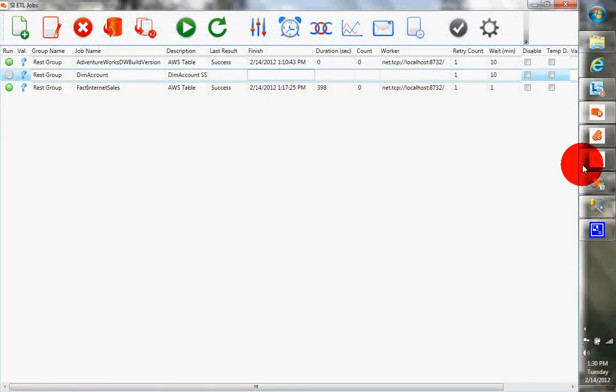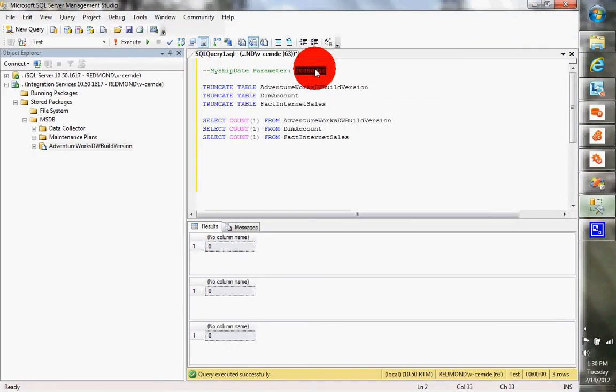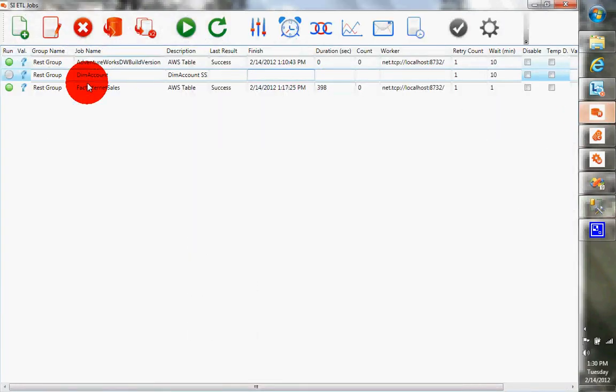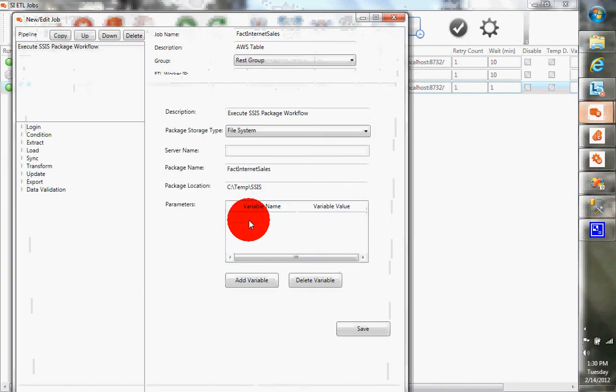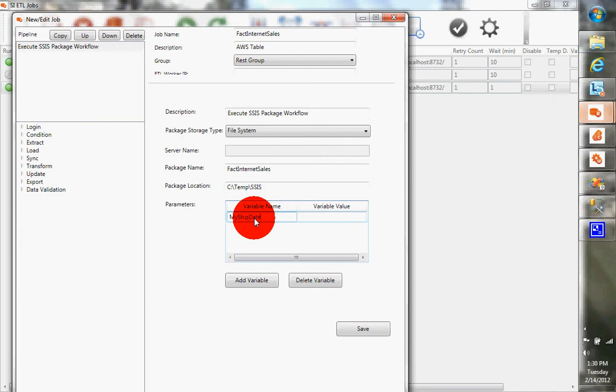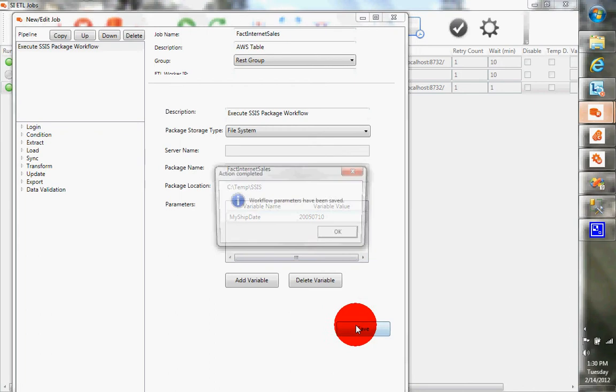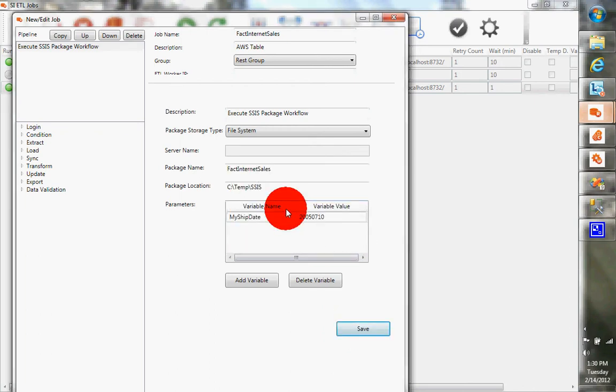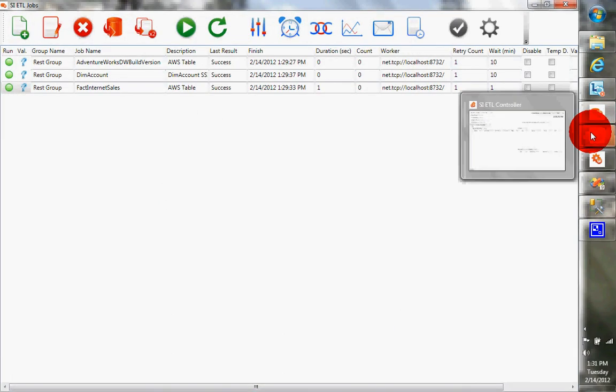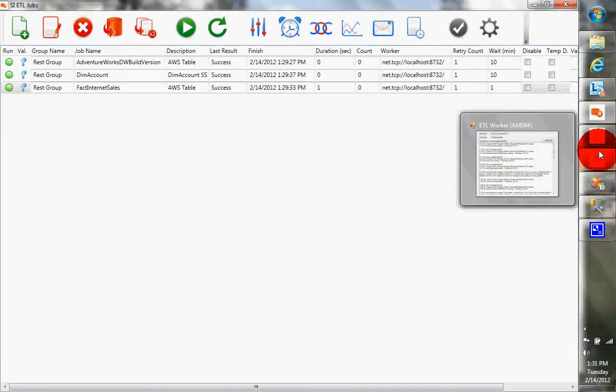So I'm going to copy this parameter, come over to my repository, Fact Internet Sales, and edit it. Here there's no parameter, so I need to type one. My ship date is my parameter, and as the variable value I put 2050710 and I save it. You can define as many parameters as you want, just by clicking the Add Variable button. Now let's see what's going to happen. I'm going to come to my controller and restart all my jobs.